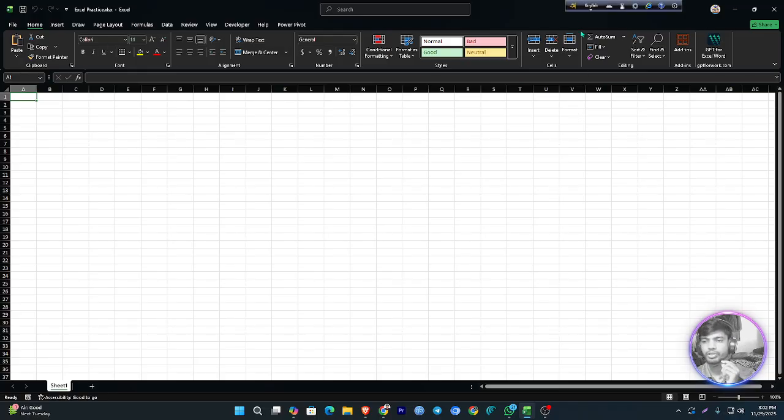This is the basic interface of Excel, and today I'm going to show you the whole thing. At the top of the interface, this is called the title bar. Here is the name, excel practice.xlsx.